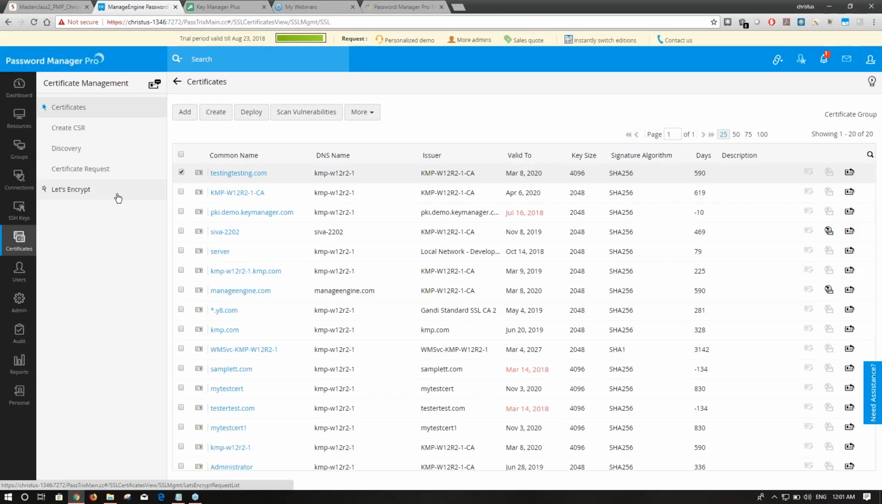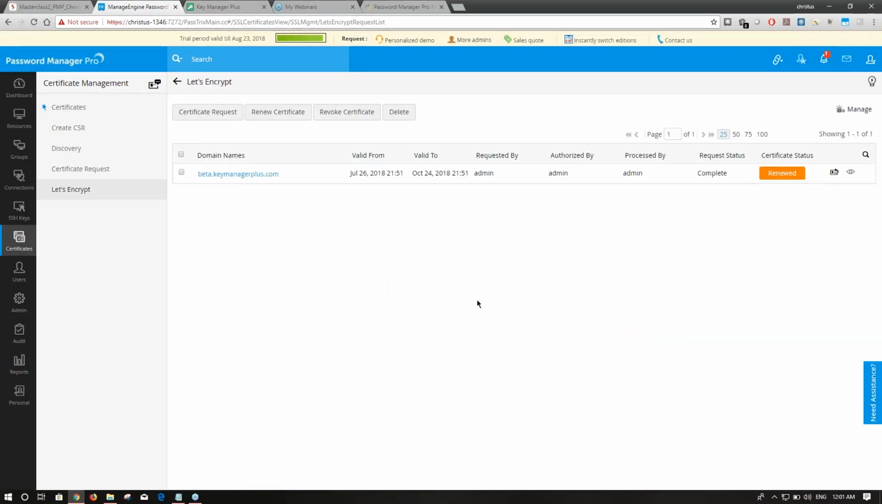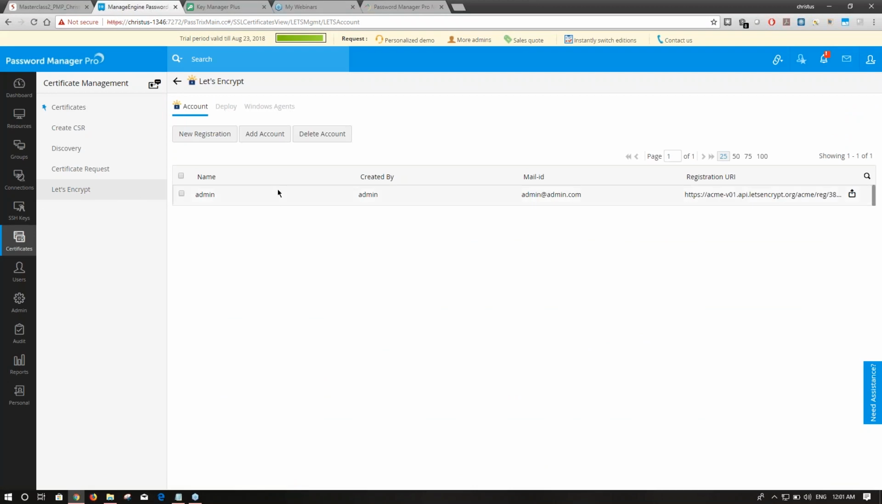So let's see the complete workflow right here. So I have a certificate already added for beta.keymanagerplus.com, which is a publicly hosted site. So the moment you click on Let's Encrypt on your Password Manager Pro installation, the first thing that it would ask you to do is create an account for Let's Encrypt. So you have to register on their site in order to do this. So the registration part also can be done from within the web client of Password Manager Pro.